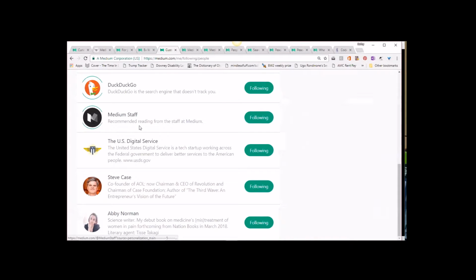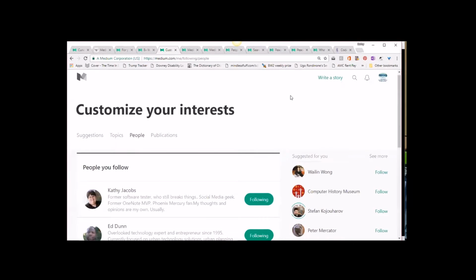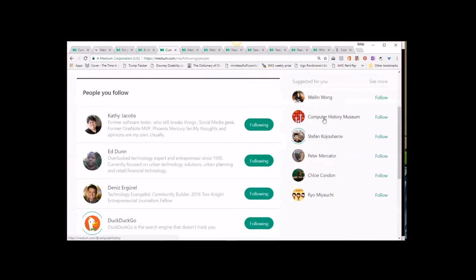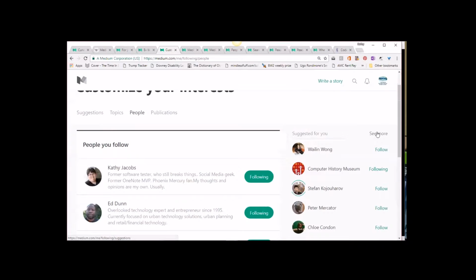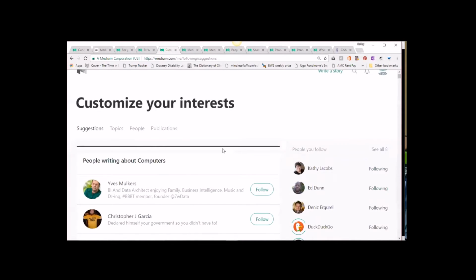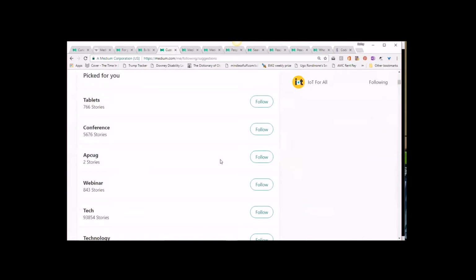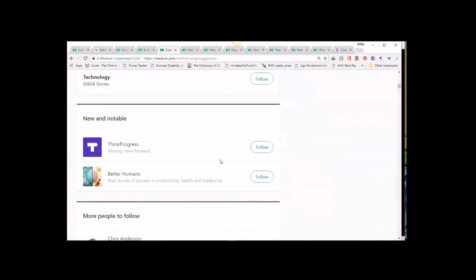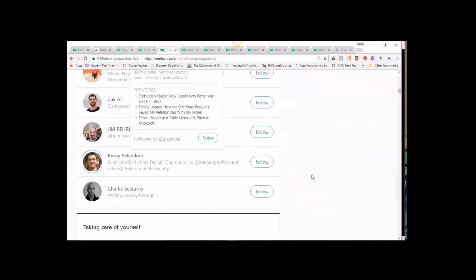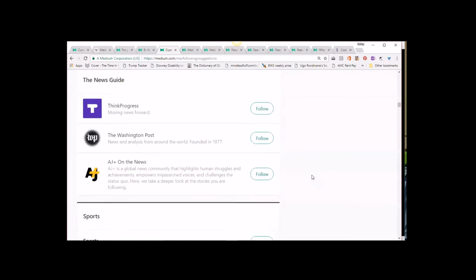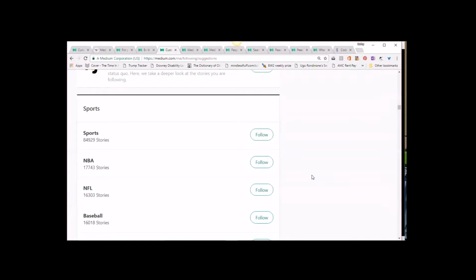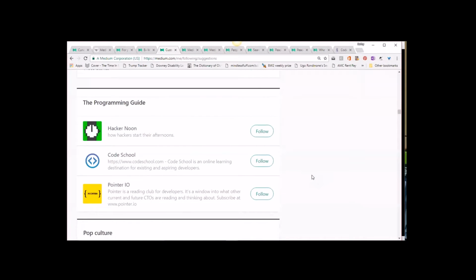When you start on Medium, you will always automatically follow Medium staff. It's just the way it goes. But you can pick other people to follow. For example, the Computer History Museum sounds really good, so I'm going to click follow on them. As we let time go by, we can see more and more people and topics that are recommended for us to follow. And as you click these, Medium will learn more about who you are and what you want to read about. You can always go read about anything you want, but these are the things that it's going to show you first.